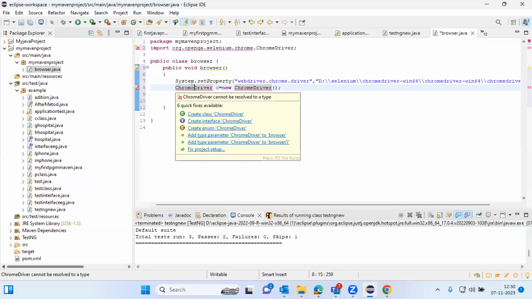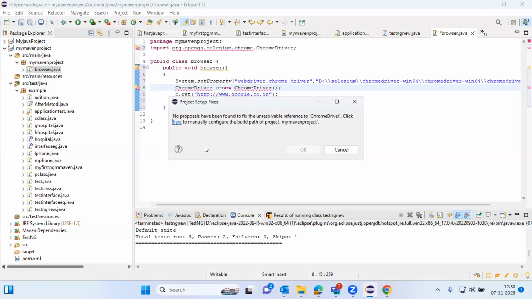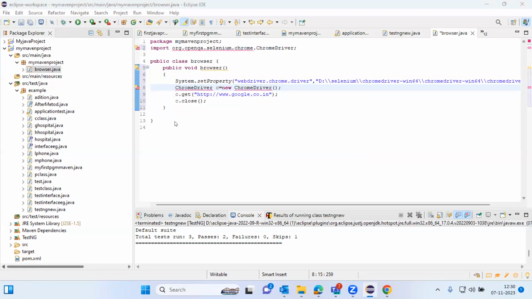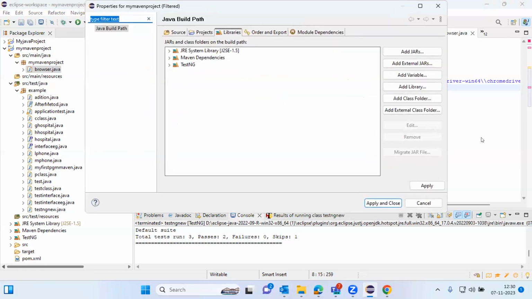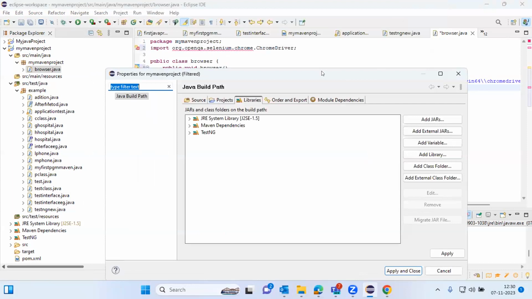Okay, fix project setup. You click that button. There is a link. Fix. No proposals have been found. Click here to manually configure the build path. Just click that link. I think there is some issue. TestNG. Have you added your Selenium dependencies in your POM? Yes. Just cancel and show me that. It should work.